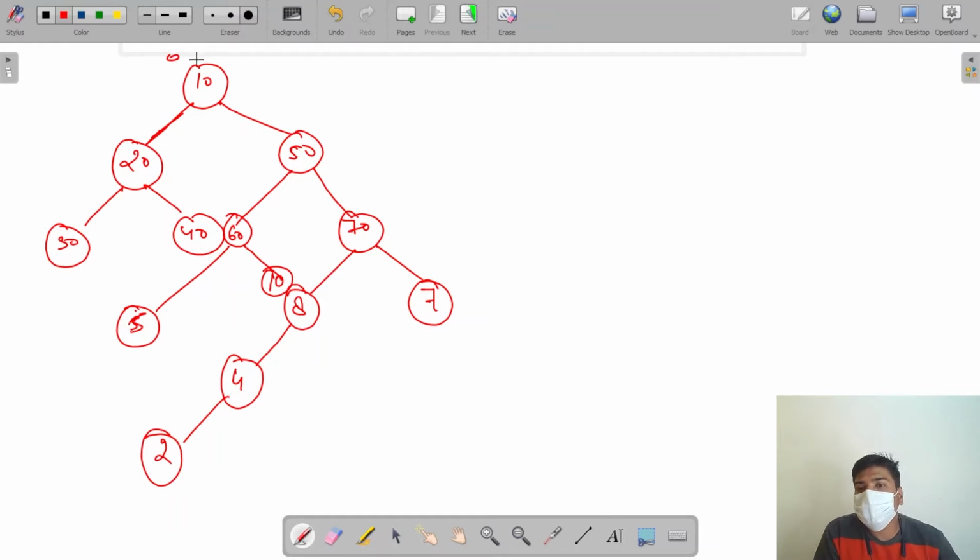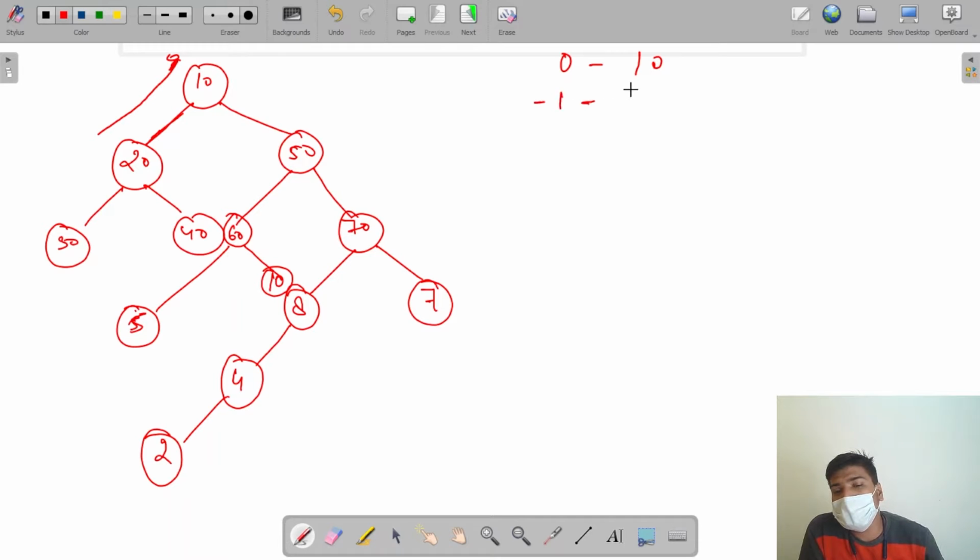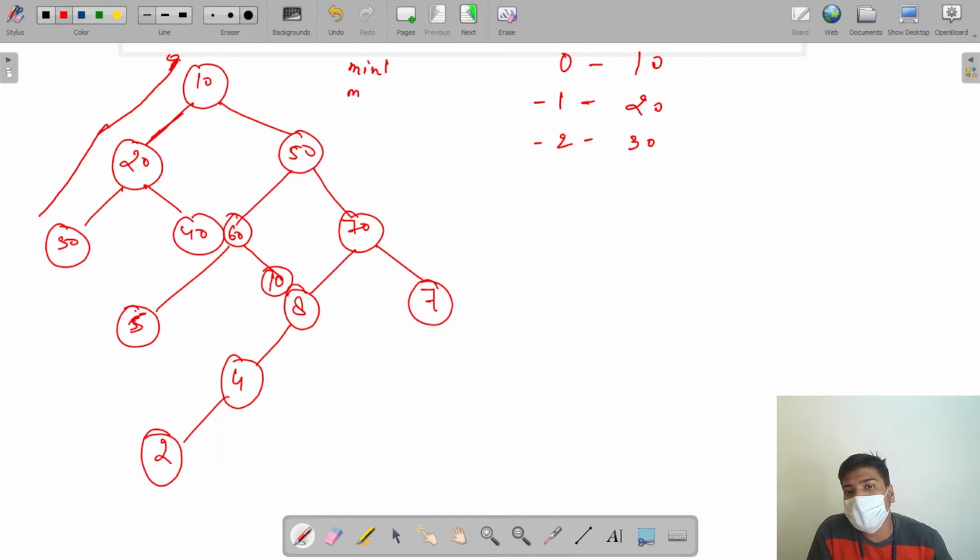So let us traverse this with the help of recursion. First of all, this is my 0th level, so at the 0th level I have 10. Then I'll go to -1, and at -1 I have 20, then I'll go to -2, and at -2 I have 30. Also I'll maintain a min level and a max level. Min level is initially 0 and max level is also initially 0, but right now min level is -2 and max level is 0.